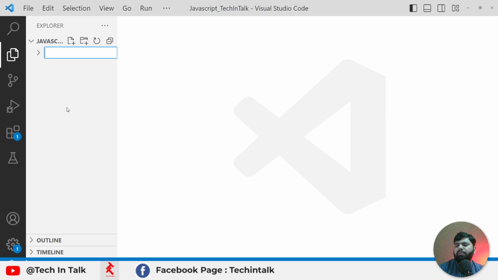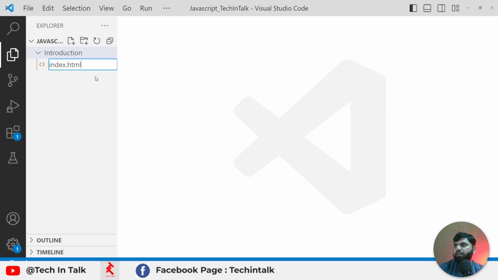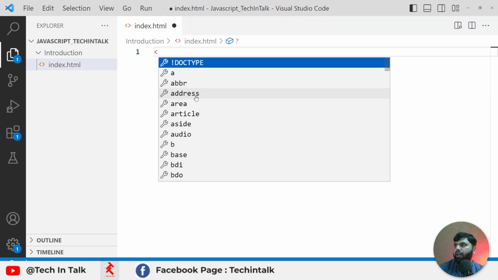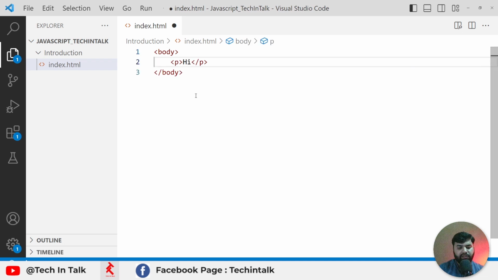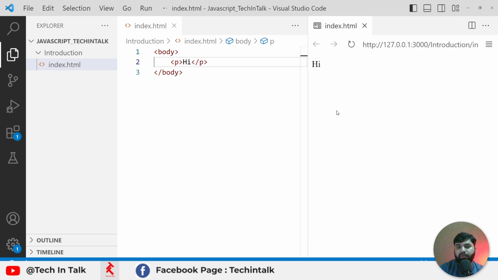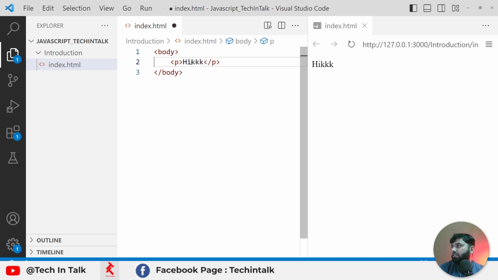Let me add a folder with the name Introduction, and here I will add two files. First of all, index.html, and here I will add a body, and inside the body I will have a paragraph which will say hi. Here we should have that preview icon by now, and we can see hi is printed in the HTML page. This is the extension which is giving us a live preview of that HTML page. As soon as you make any changes, you will have that change reflected on that HTML page.